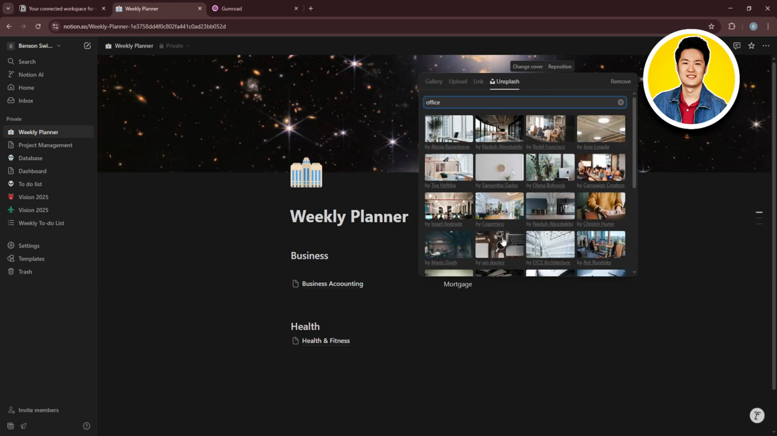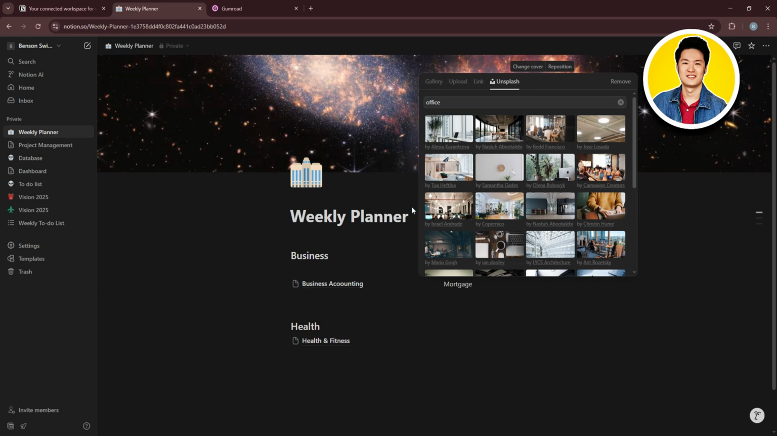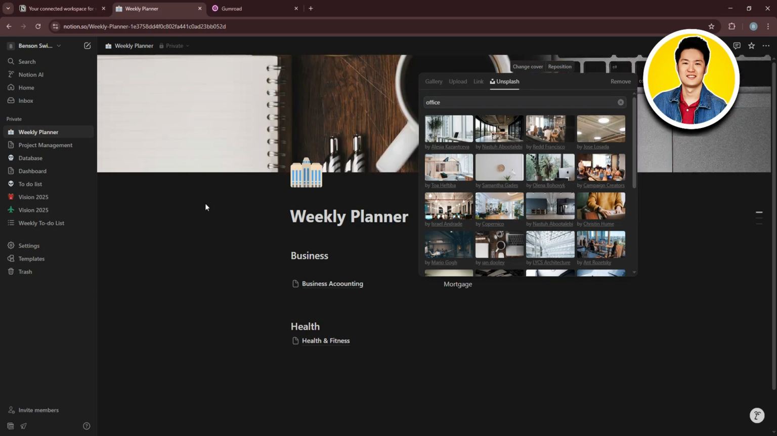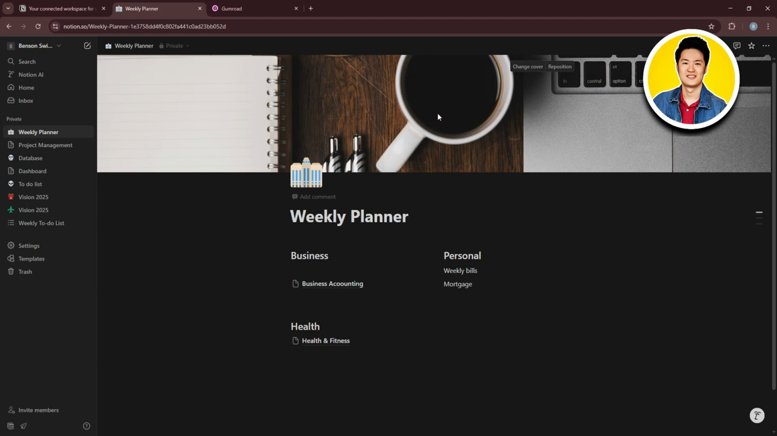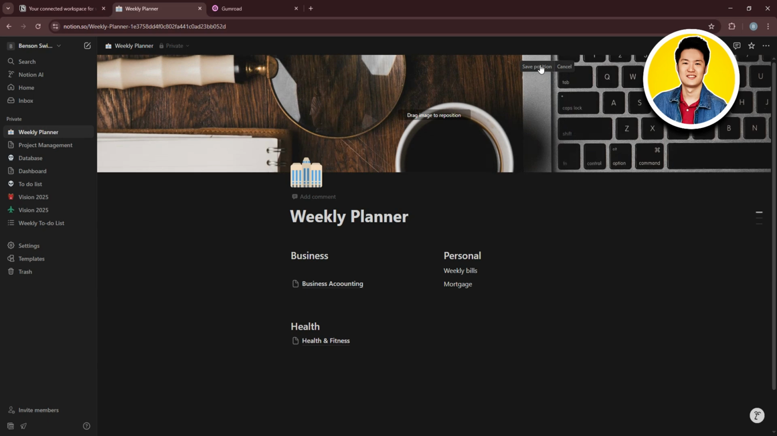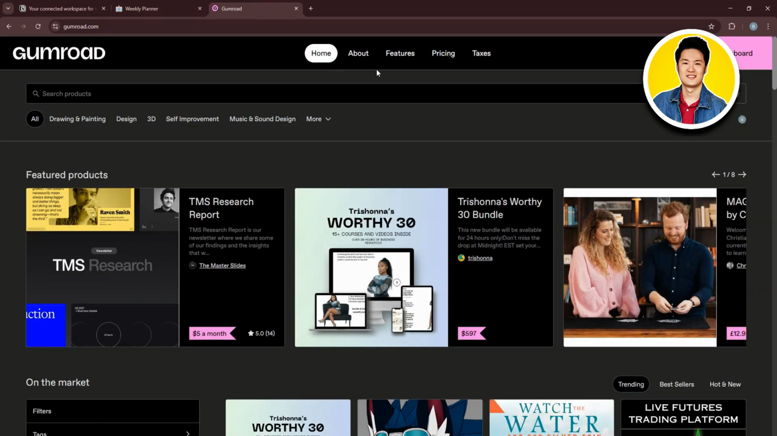So once you're done adding your cover, you can click on Reposition, then drag the image around to position it according to your preference. So once you're done creating the template, let's head over to gumroad.com. As you can see, we're already logged in, so click on Dashboard on the top right corner. So once you're here on the Gumroad dashboard, on the left panel, you will get to see all of these options.